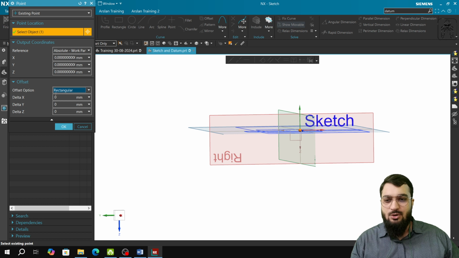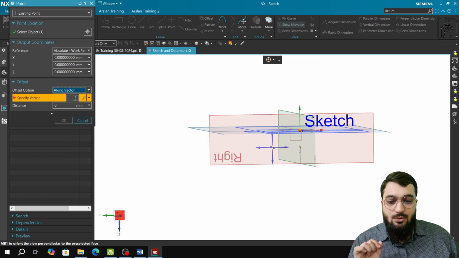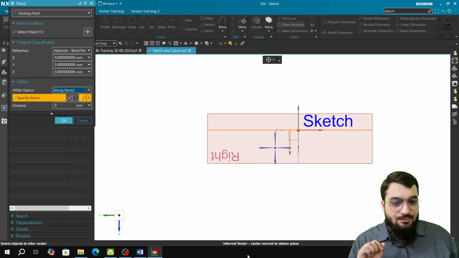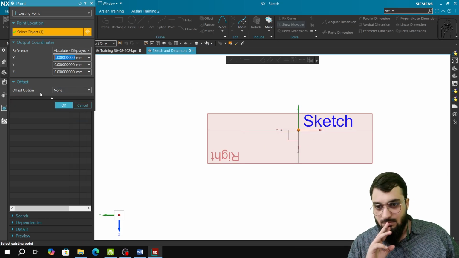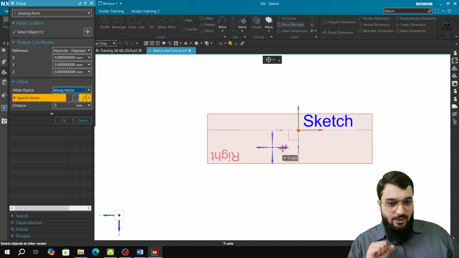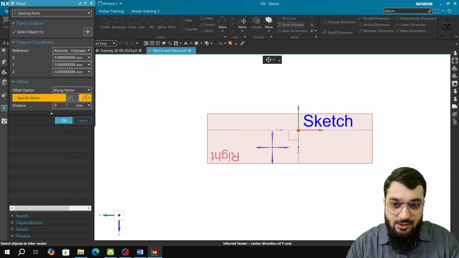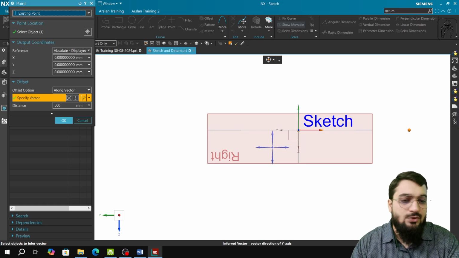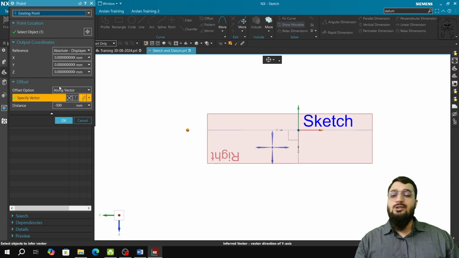So one way is by using a rectangle button. You can either put the reference or you can use the rectangular. Either one you can use, or you can use a vector. For example, if you want to have its offset only in one direction, then you will select along vector and you will select this direction of the vector, that is Y direction, and after that you will put any distance. So for example, I want to put it at 500. So now my sketch origin will be created over here.